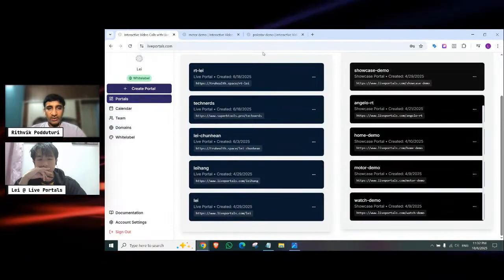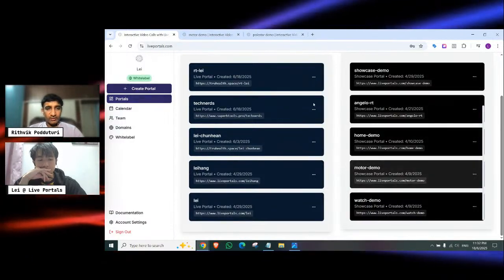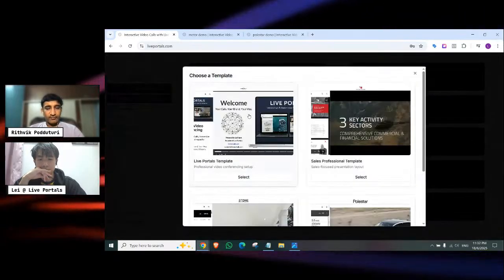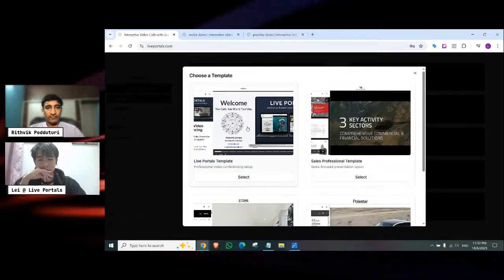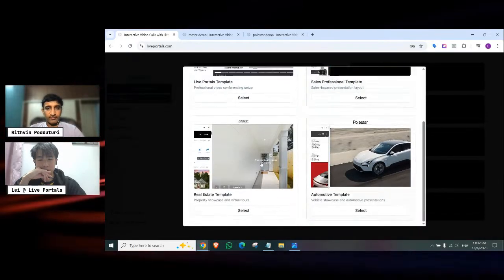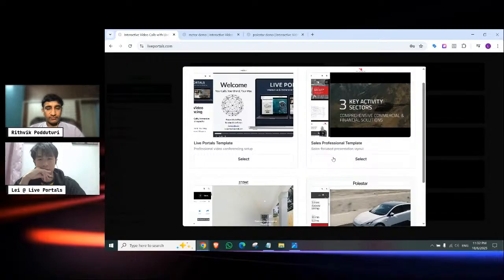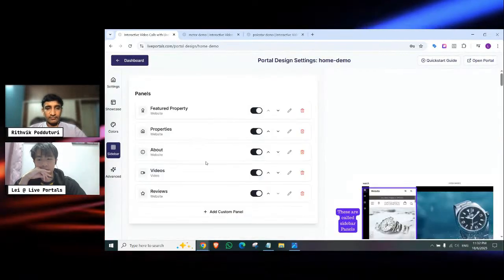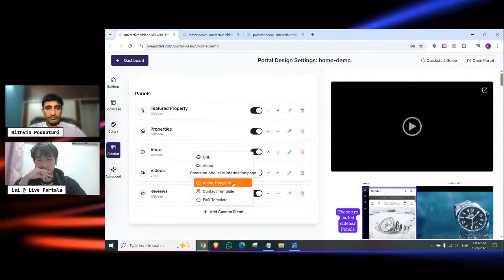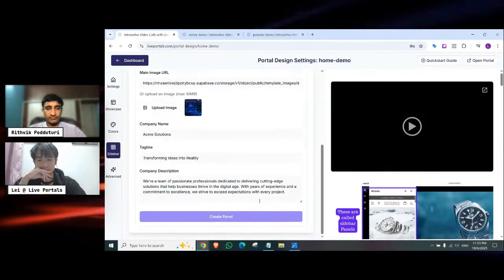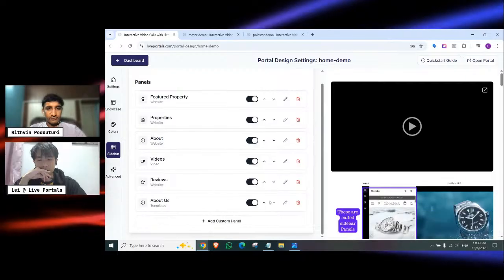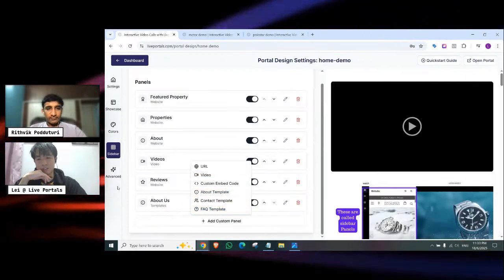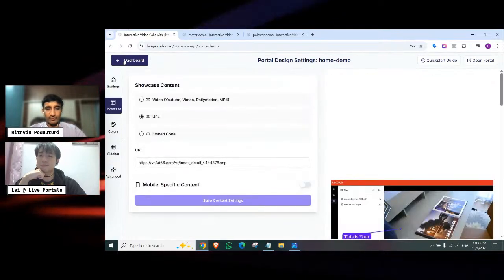So how many templates do you have right now? For the portals itself, we have four templates: real estate, live portals, sales professional, and automotive. In terms of the panels, we have about me, then we have FAQ, and we have contact. So we'll be adding more of these as well. Awesome.